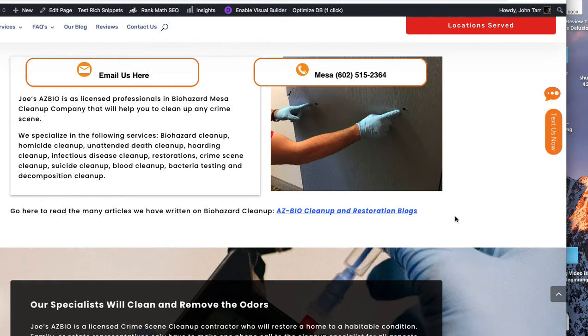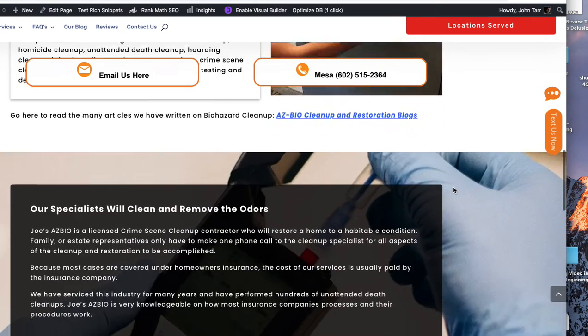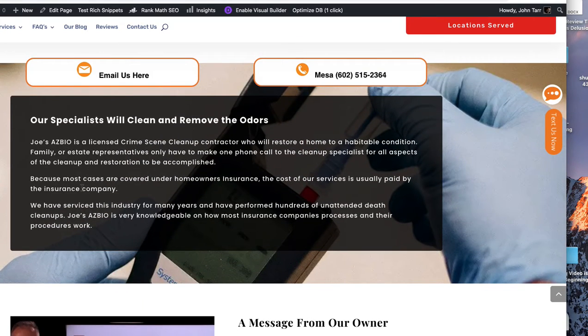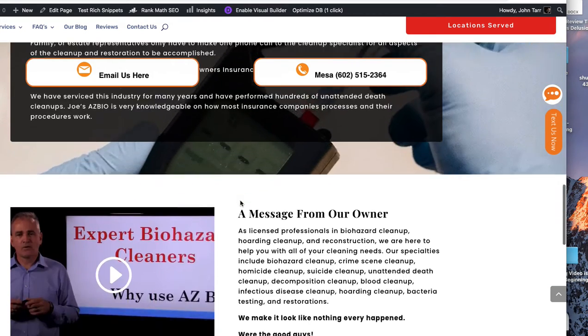So we can rate well. We usually send our inbound link to our blogs because we've written a lot of blogs, and that's already built into the template. And then we have all this kind of stuff right here. Where it says here Joe's AZ is a licensed crime scene cleanup, we can also put Mesa right there too.